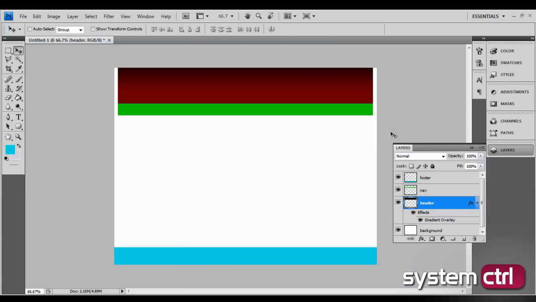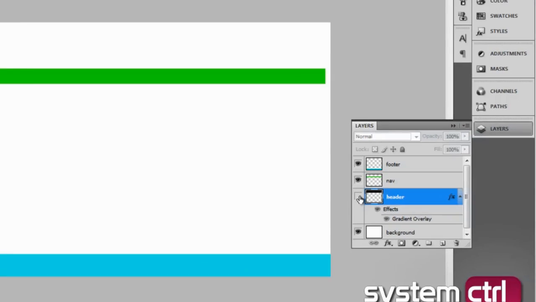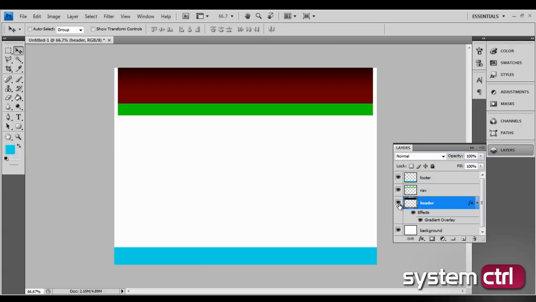Now you could always go back, and you can also turn off the eye, which turns off the style layer, basically. Just like if you were to press this eye, you couldn't see anymore. The layer's still there, the effects are still there, but you could turn it back on and off. Let's go ahead and just show you that for the effects.